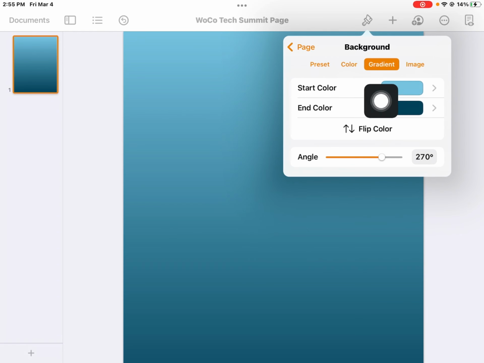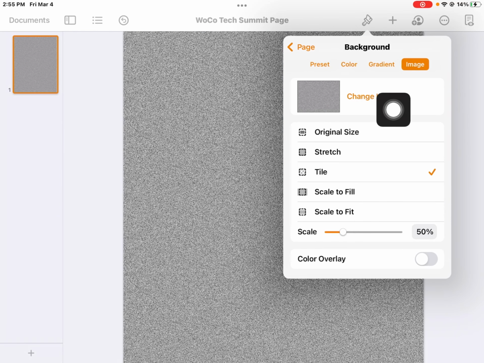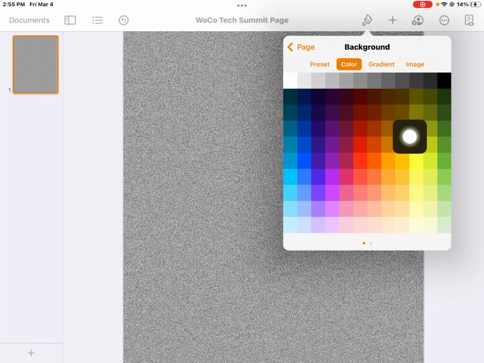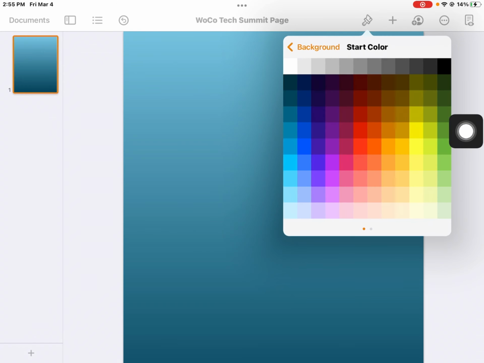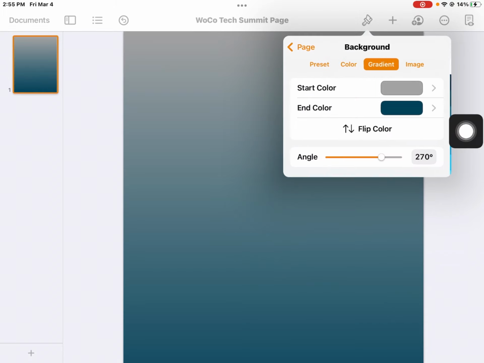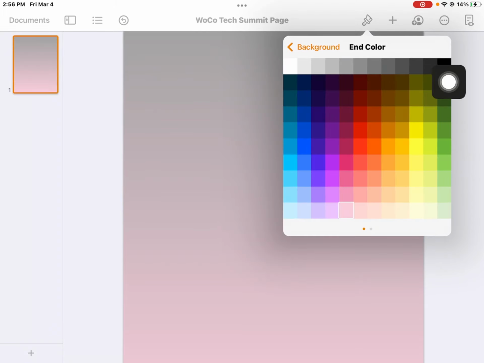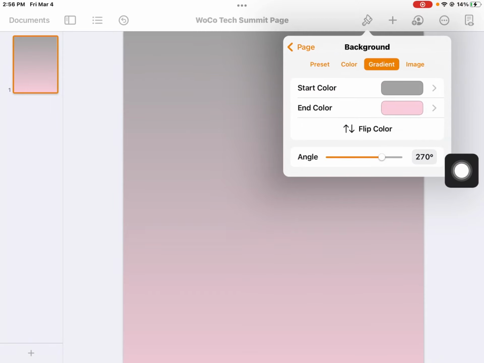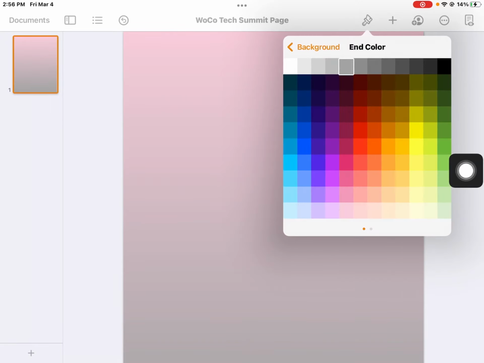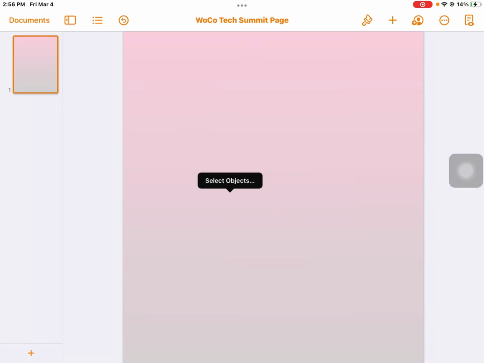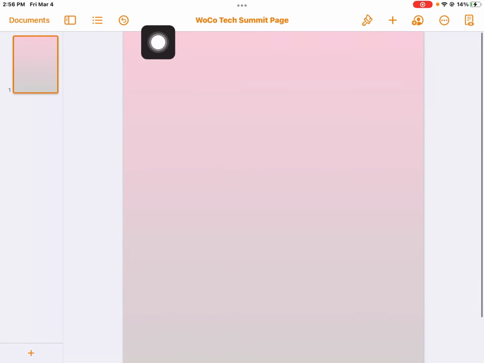I can do a gradient, which is always fun, choosing 2 colors. And I can also add an image. I'm going to choose a color though today, or a gradient. We'll do a gradient. Using 2 colors, this is my starting color, ending color. And if I don't like the way it looks, I can certainly flip it and change whatever I'd like to. So now I've changed my background color.